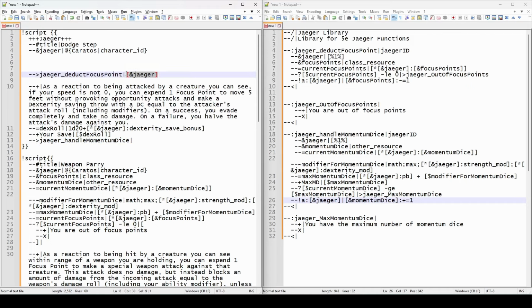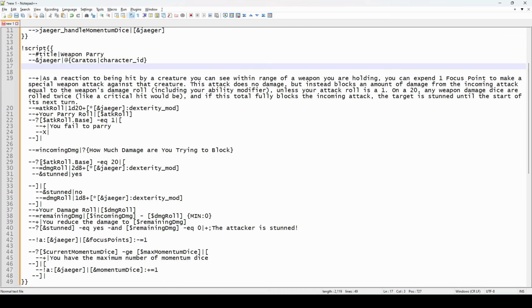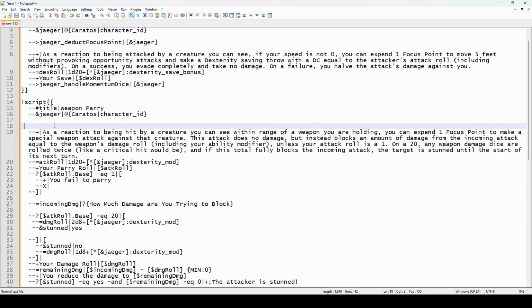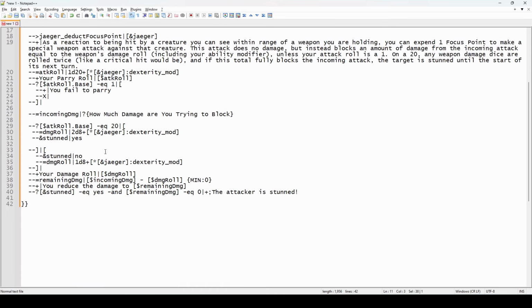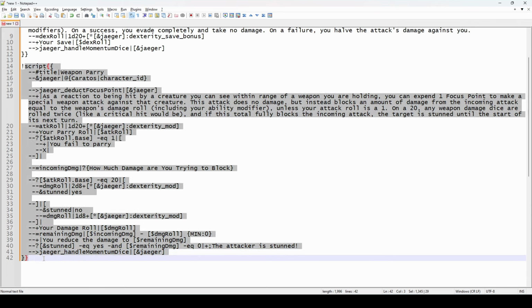So now I can come through and I can clean up my other script card that I've created to do the exact same thing. And again, I'm just going to blow away a whole bunch of this extraneous code now that I don't need anymore because I've got it in functions, and we're just going to replace it with the deducting focus point function. I'm just going to copy and paste that down, and then same thing with handling the momentum dice, copy that and bring it in. And this function went from somewhere in the neighborhood of 50 something lines down to what, like, well, a lot less than that.